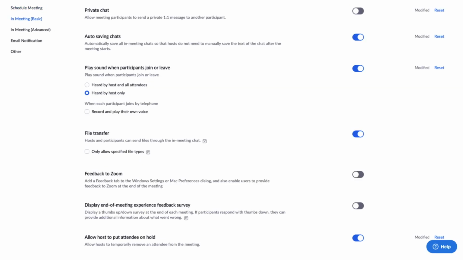We will disable private chat to stop the students talking without the teacher or the host being able to see. Auto save chat will be turned on, so you get a copy of the chat at the end of the meeting. And play sound when participants join or leave. This will be useful when you're focusing on one student or a group of students, and if someone joins or leaves, you can hear a sound, so you get an idea of what's happening in the background.